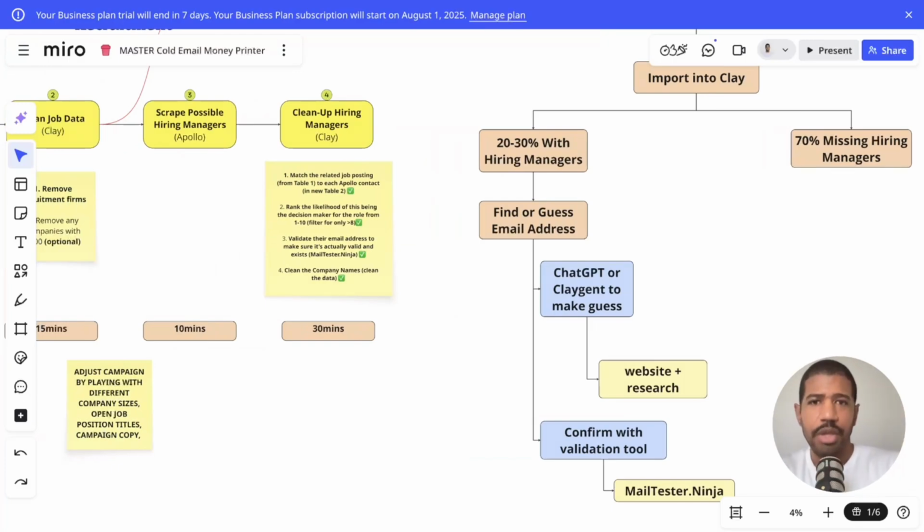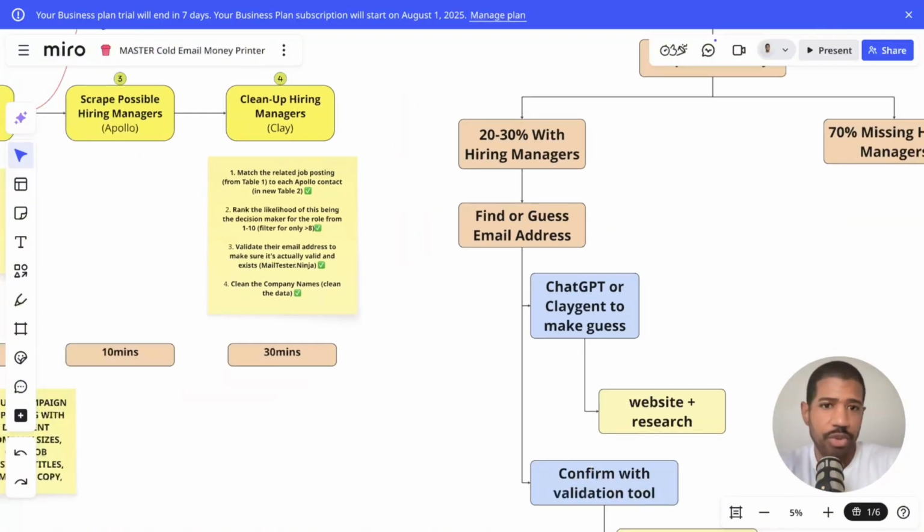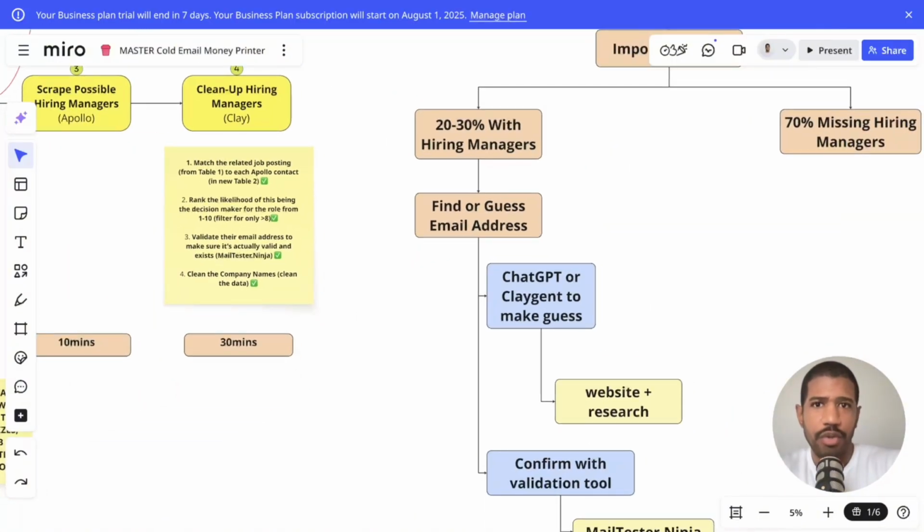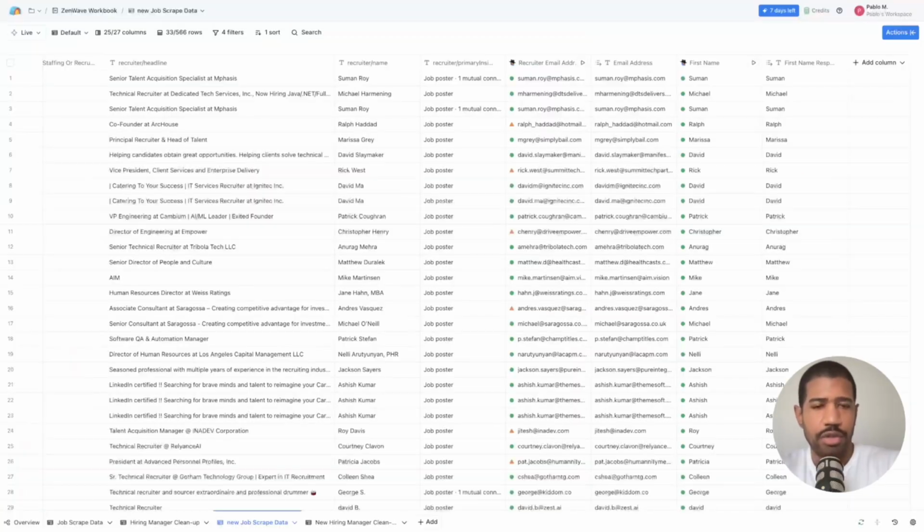It's an extra step, but instead of just going to Apollo and scraping the possible hiring managers and then trying to play a guessing game and go from there, if you have some information about who the hiring manager might be, you might as well just use it. So let's talk about how to do that. Let's go into Clay and I'll show you a quick example.